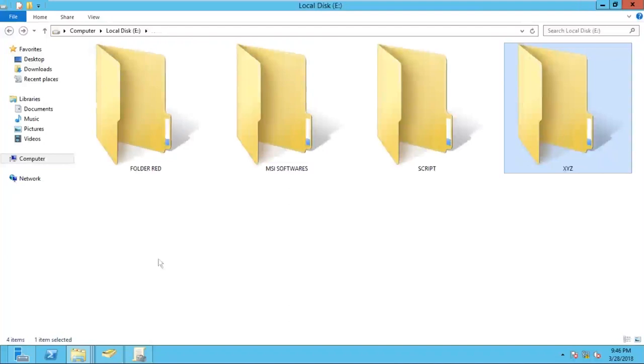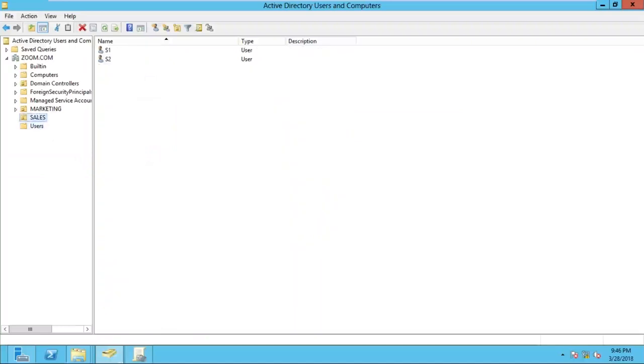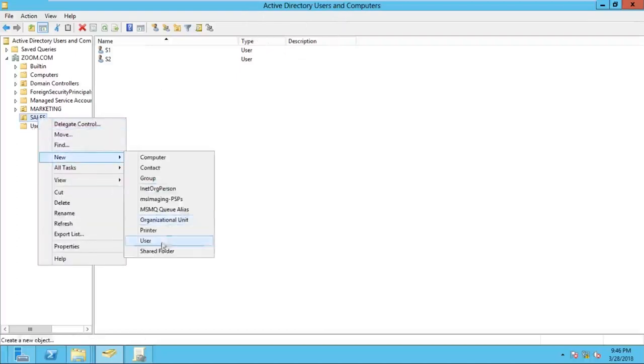Then write down, open the ADUC console, Active Directory Users and Computers. Then right click on sales OU, click on new and click on share folder. So it means first we are updating Active Directory. This folder should act as a drive for my user. Okay. Click on share folder.